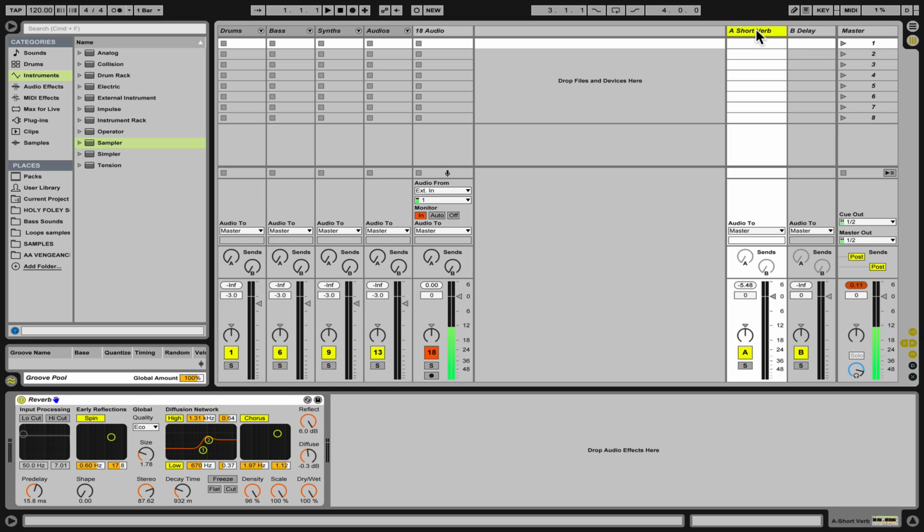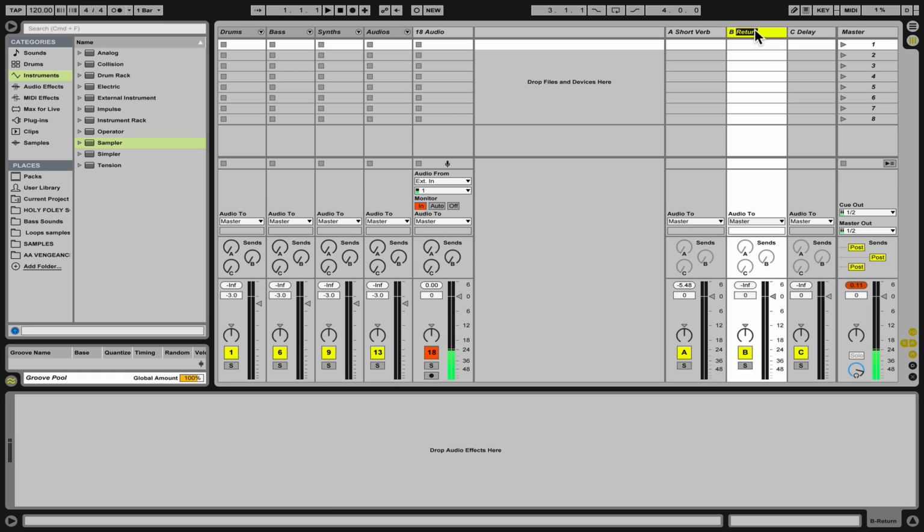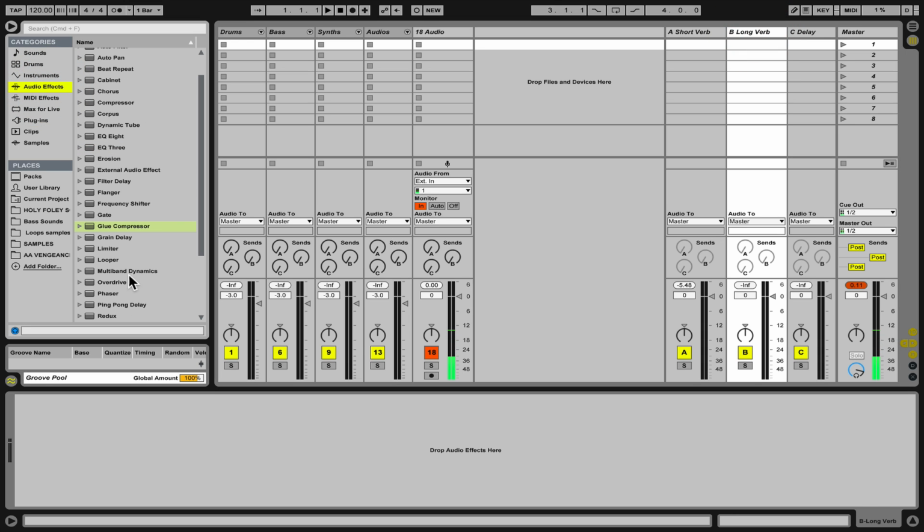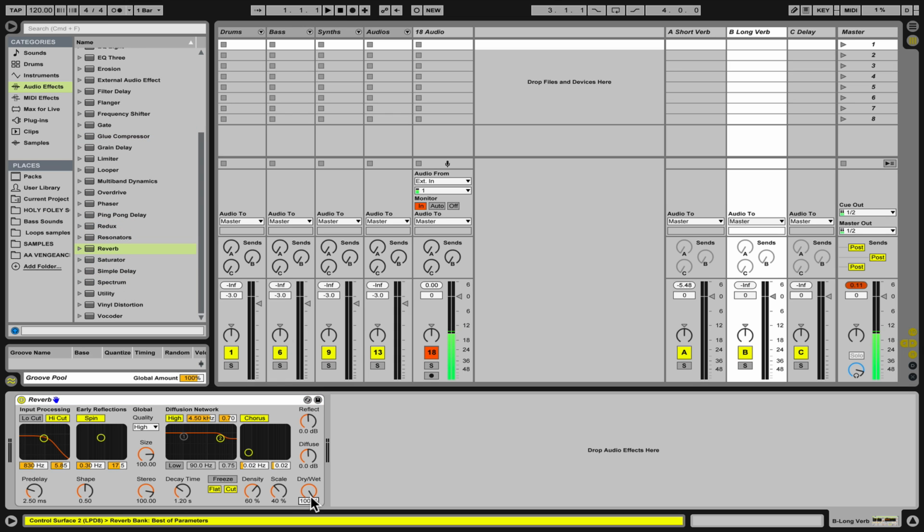I'm gonna rename that short verb. I'm gonna duplicate that track, Command D. Oh, maybe I can't do that. Command Option T will make a new one. I'm gonna rename this long verb. I'm gonna go into my audio effects, and then pick a reverb. Make sure your return tracks are all the way 100%. I'm gonna make this maybe 3 seconds or something like that. Let's try. Yeah, that's nice.